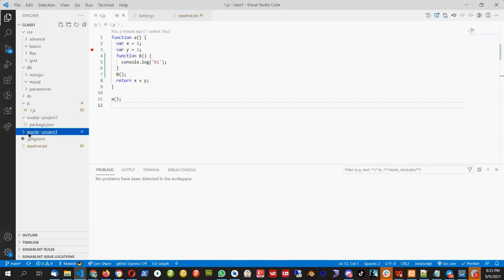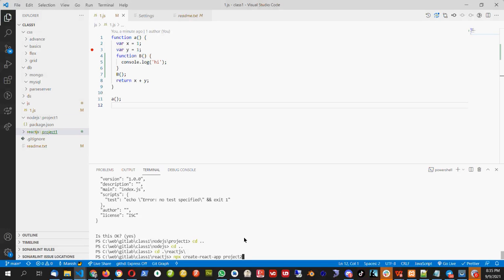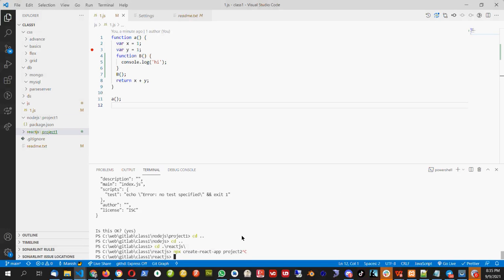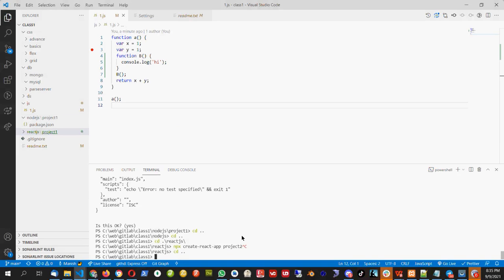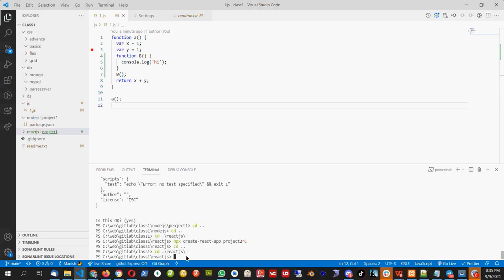So you should be inside the React.js directory. So I will go into the terminal and, so this is my class 1 folder, that is the main folder. I will go to the React.js folder. So I'll say React.js, and inside React.js, I will write this command: npx create-react-app. I will name it something like project 2.